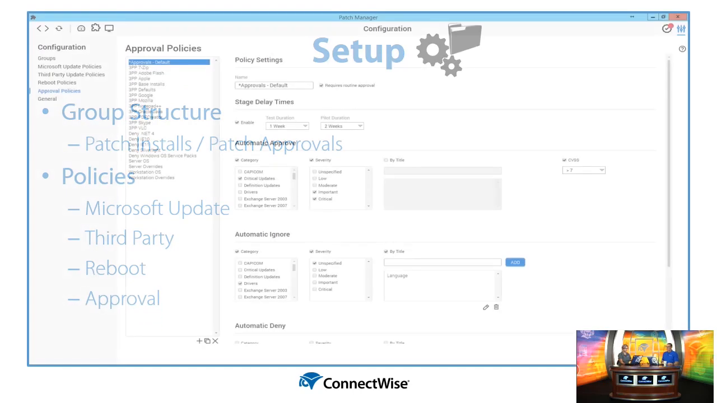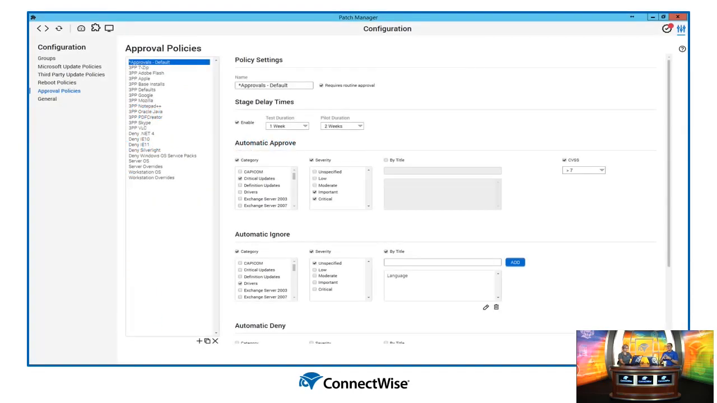So the last are all my approval groups. Now this is where I design how I'm going to automate the classification of patches. So I have the ability to automatically approve, automatically ignore, automatically deny any patch within my system. And here it just gives me the ability to do that.